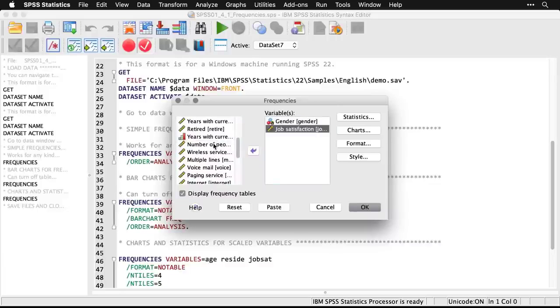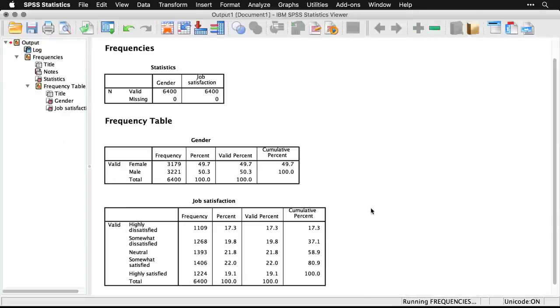Now, what's important is these are 2 different kinds of variables. Gender is a categorical variable, nominal, and job satisfaction here is a scaled variable. And so normally you don't do the same kinds of things for these, but frequencies is very flexible. So I'm just going to hit OK, and we'll see the default output for frequencies. The first thing that it shows us is how many valid observations there are. So how many of our 6,400 cases have data on these variables? The answer is all of them. There's no missing data here.